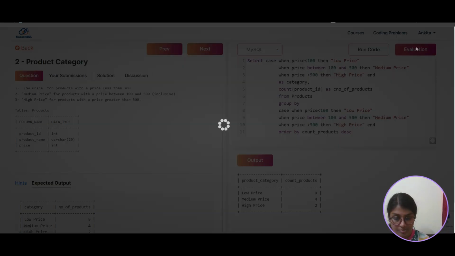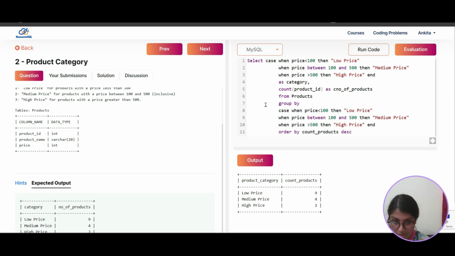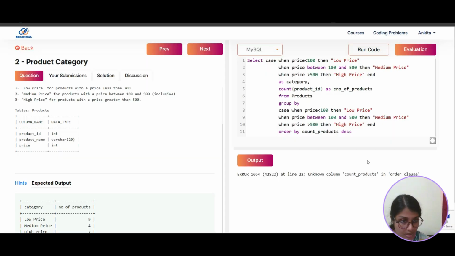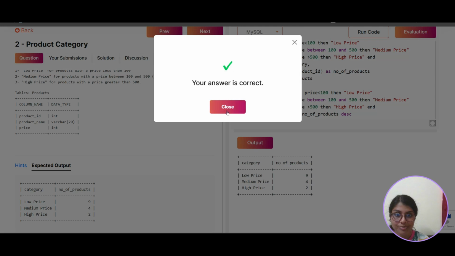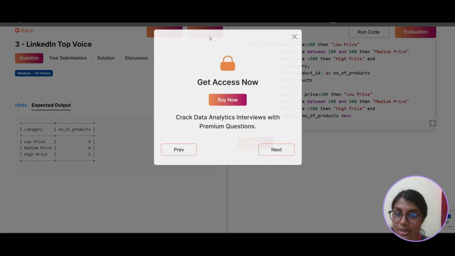Let's evaluate. Answer is incorrect. Okay. Let's see. Low price. Okay. Let's run code and check. Count products in order clause. 942, right? Okay. Let's do. Yep. All right. Let's move on to the next question.